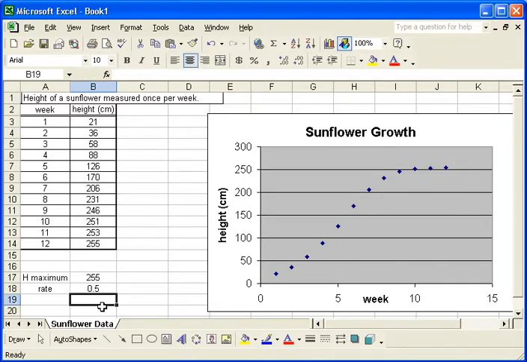Before we move on then, we'd like to name these cells B17 and B18. So we click on the cell and go up to the name box. We click there and type in HM for H maximum and hit enter. Notice when we click on cell C17 and look up at the name box, it says C17, but when we click on B17 and go to the name box, it says HM.